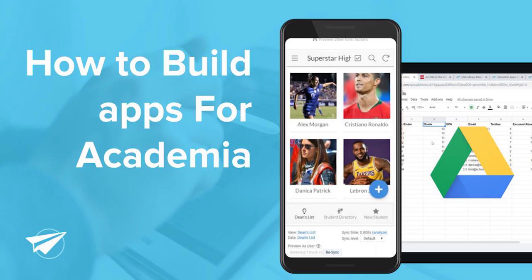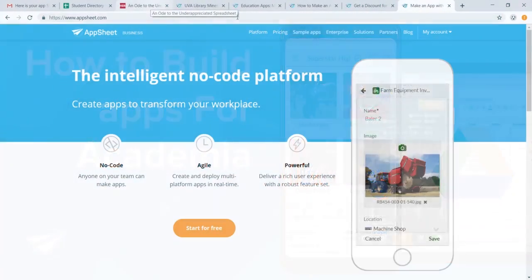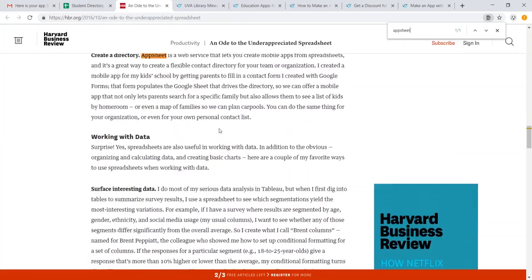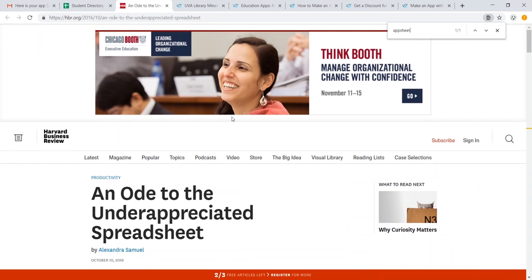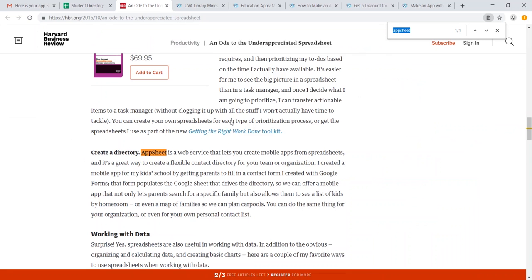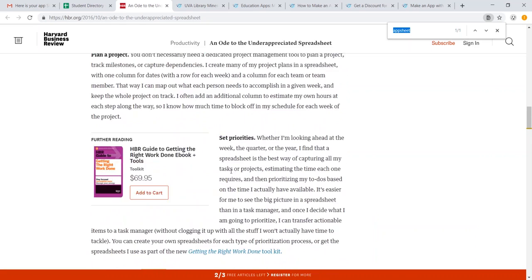So the first thing to know is that AppSheet does education. We know what we're talking about. AppSheet is in use by leading organizations like Harvard, Dartmouth, University of Virginia, University of Michigan, and public school districts around the country. The Harvard Business Review has actually even featured us in one of their posts talking about how AppSheet has helped to transform what they do with Google Sheets and their directory systems.